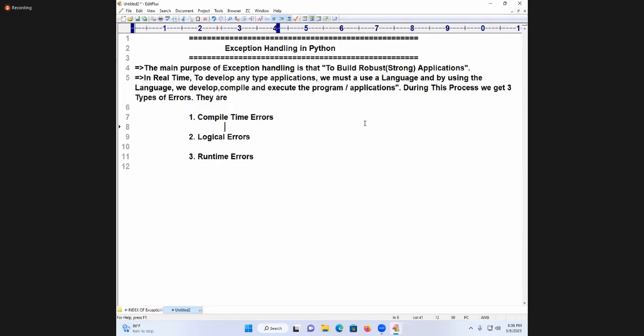Good. Sir, why are compile time errors coming? I'll write a few points. Number one, compile time errors occur during what time? During the compilation process. Now I want to ask a question. What is the compilation process? Converting .py into .pyc is called the compilation process. During the compilation process, .py to what? .pyc. Are you getting my point?